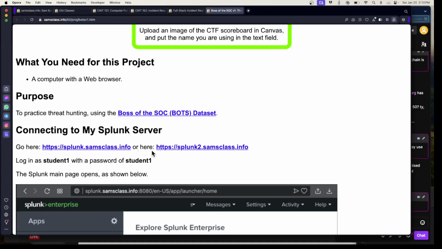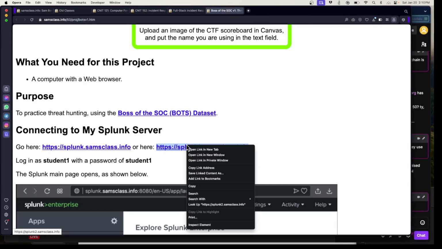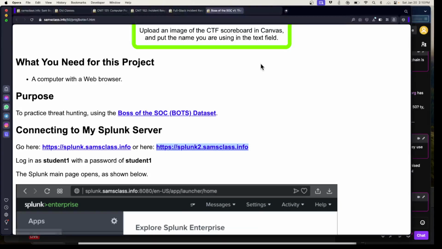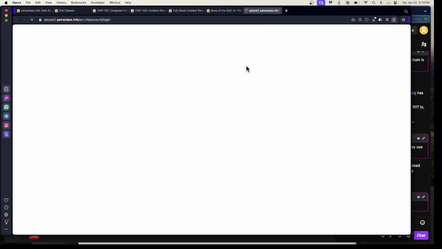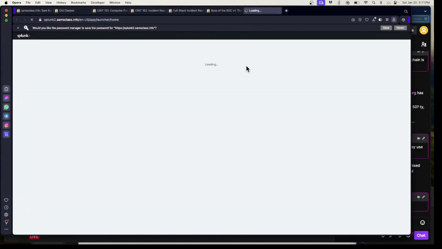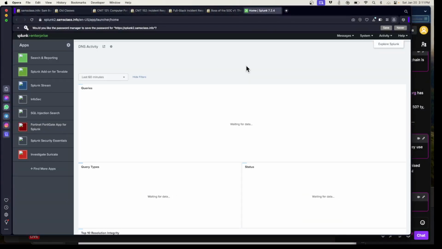So Splunk 1 or Splunk 2, I'm going to use Splunk 2. When you connect, there's a name and password to get in, which is Student1 and Student1. It's not particularly secure. It's just to stop automated attacks. And it's not perfect. One of these servers was trashed this morning, so I restored it from a backup. They do get trashed now and then, but they stay up long enough to get the job done. They're both the same. The only reason I have 2 is just so that a lot of students can use them at once.